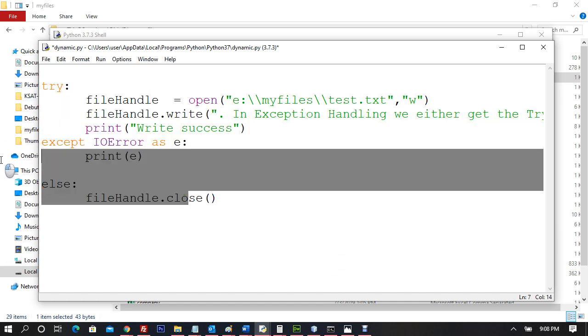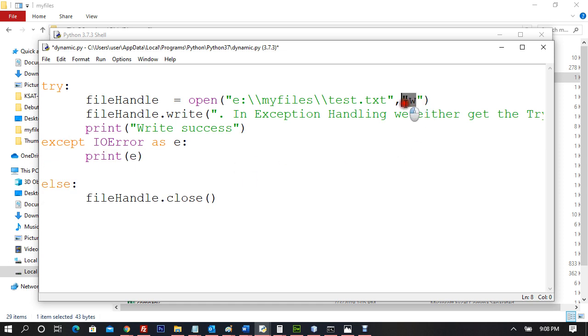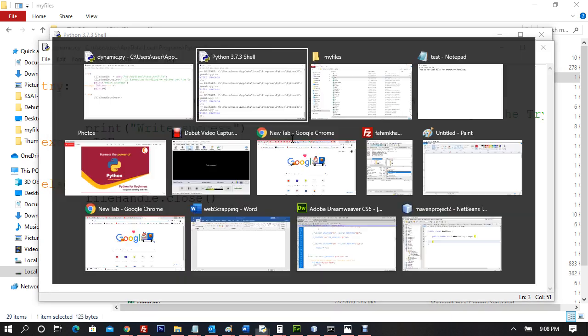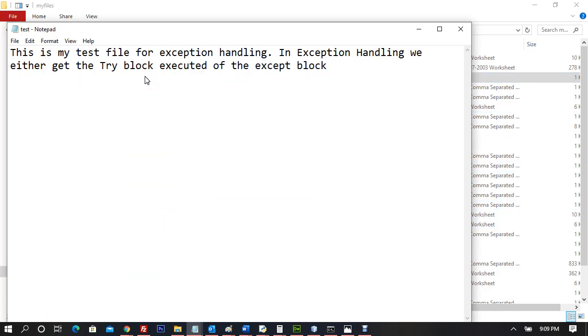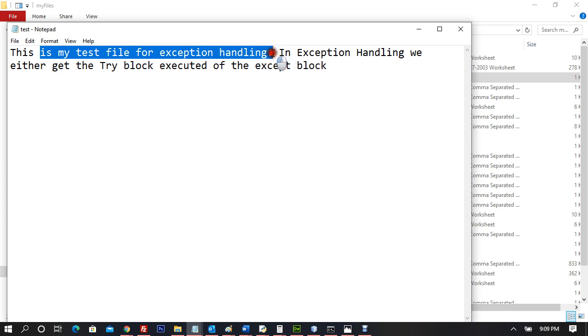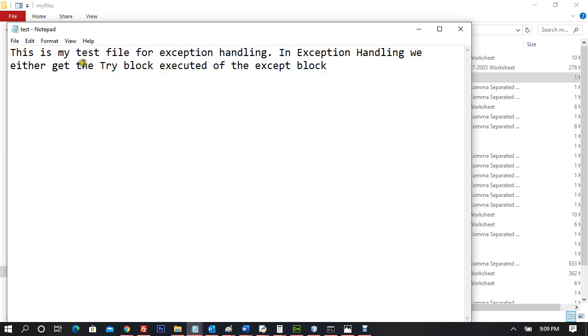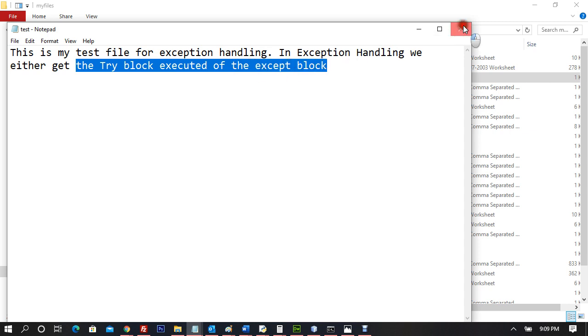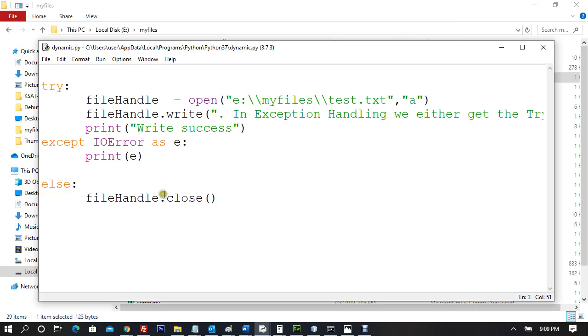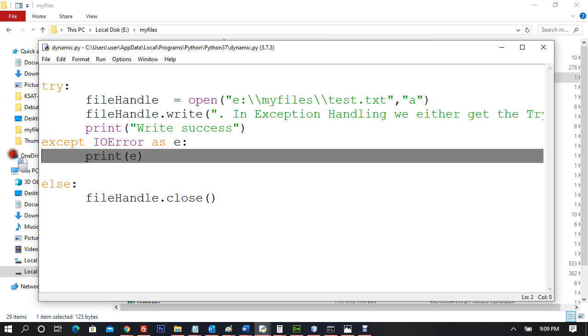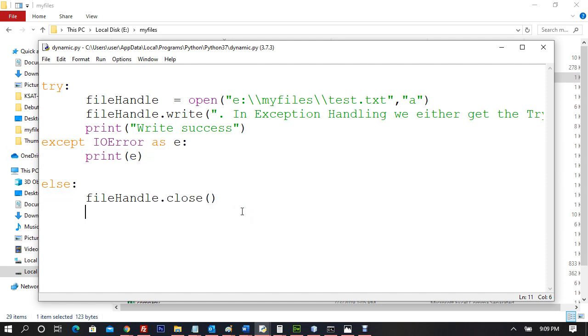Now if I execute it like this, it's going to open the file and write a new string to the file. I don't want to write, I want to append, and for that I will just use a, which means append: keep the old data and add the new data. So now we are appending, and let me show you whether it's successful or not. Now you can see: this is my test file for exception handling. In exception handling, we either get the try block executed or the except block, and in both cases we have to close the file. Whether try runs or except runs, either way, we have to close the file down.